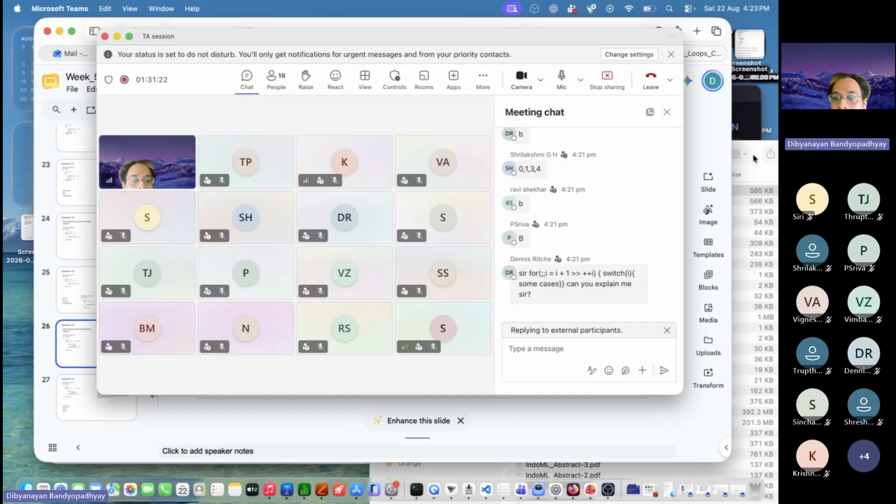And somebody asked some question for I equal to I plus 1, right shift plus I. What do you mean actually? You are trying to update I multiple times in the same expression. That is not acceptable actually. The compiler will throw an error.